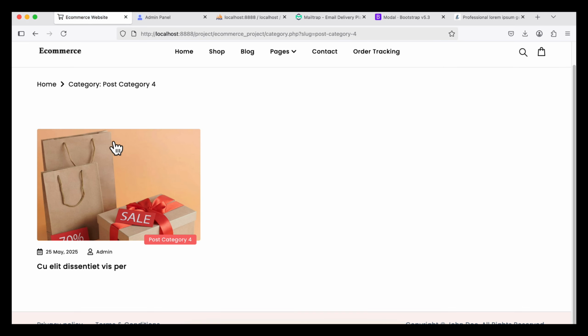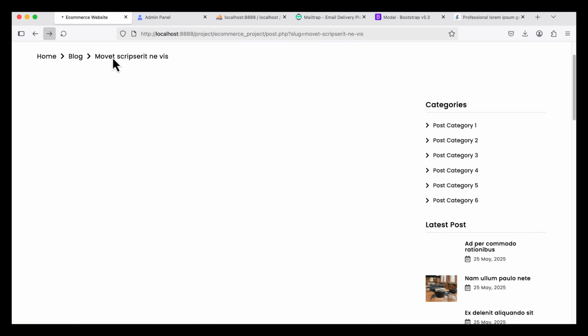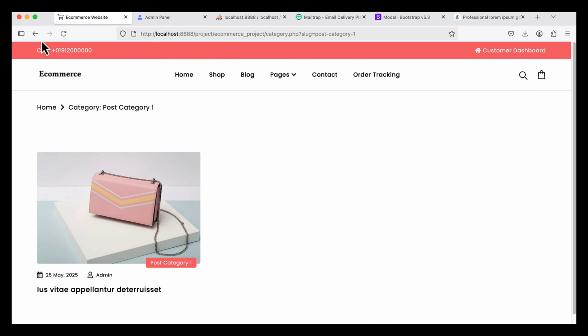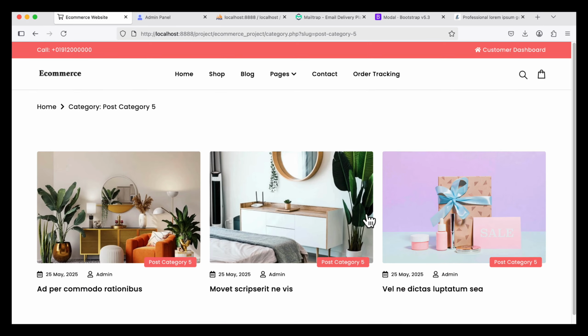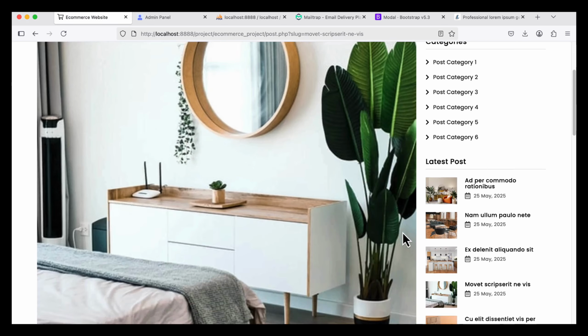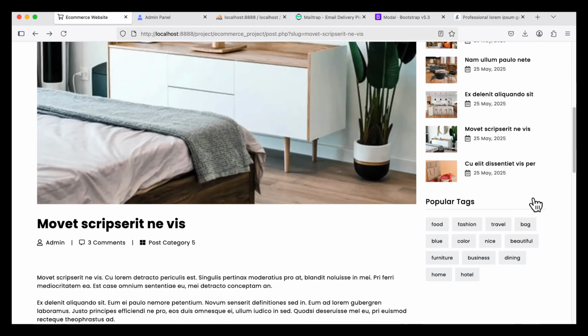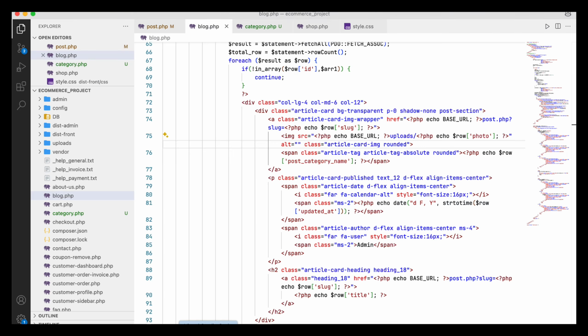It is okay. So post category 4 has 1 item. If I go to post category 2, there is 1 item, post category 1, there is 1 item, and post category 5 has 3 items. So category-wise items are working without any problem. Latest post, you already know it is working. So now the next task is to work with the tags.